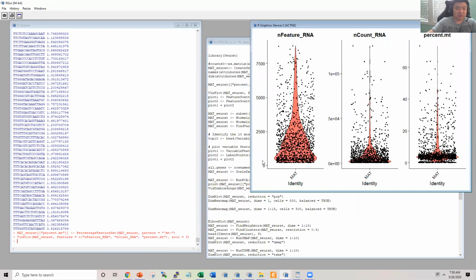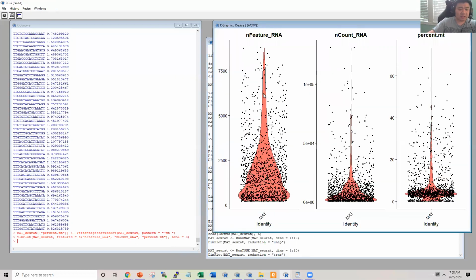And then we can use this violin plot to plot the three data parameters. So the first is the total number of mRNA, the number of expressed RNA observed in each cell. So we can see certain cells are with more than 7,000 genes expressed, detected with non-zero expression level, and because we set a hard cutoff of at least 200 genes expressed in the cell, the bottom part here is 200.